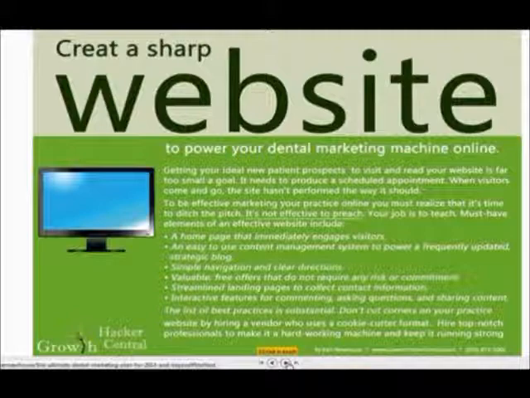Okay, we want to create a sharp website to power your dental marketing machine online. How many of you guys do I find have cookie cutter websites that are mass produced and contain the same copy as 15 other sites on the internet that are exactly like yours? First thing you should know, I don't care how good it looks, when you have duplicate content, it's going to hurt your page rankability, your ability to rank high in Google, Bing, or Yahoo. Even YouTube. By the way, YouTube's the second largest search engine in the world.